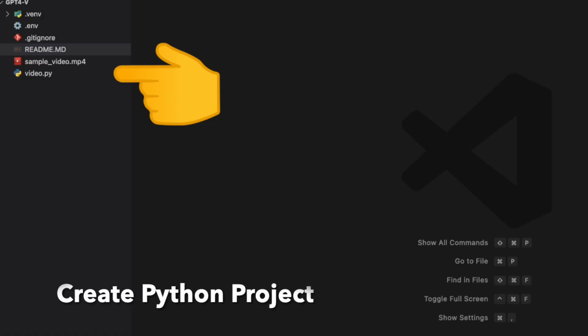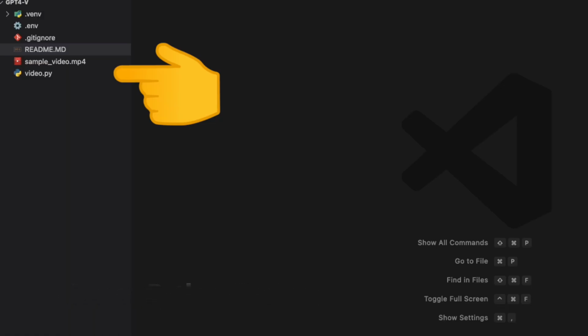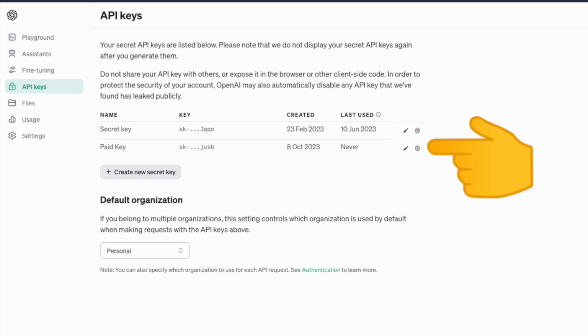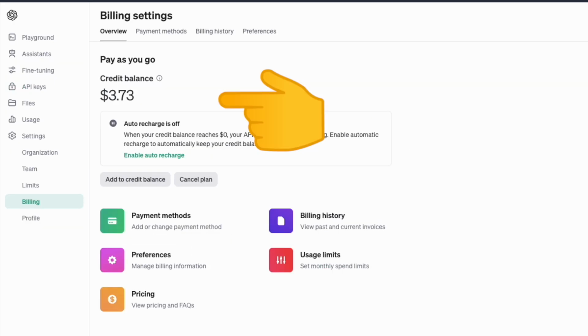We open VS Code and create a Python project. Next, we create main.py. We install some packages like OpenAI. We need to have an OpenAI API paid key and also some top-up money inside our account.